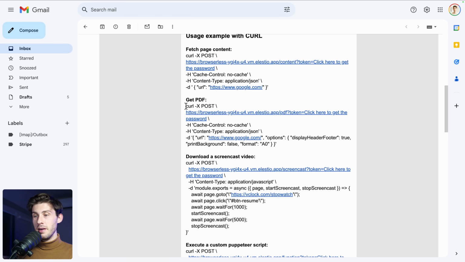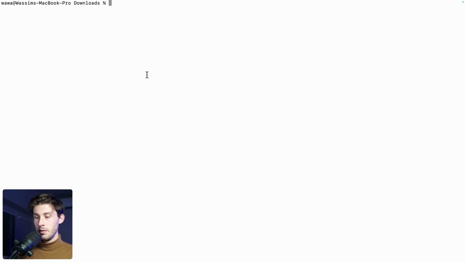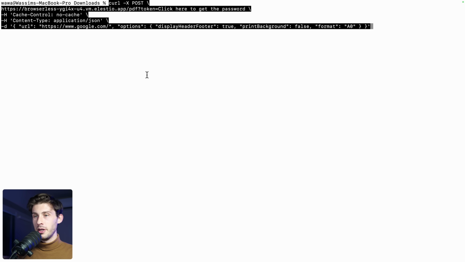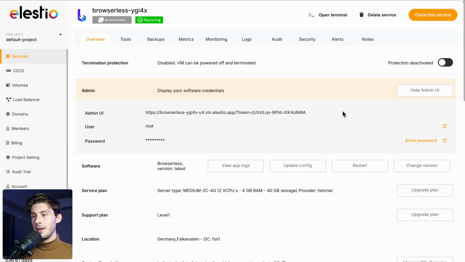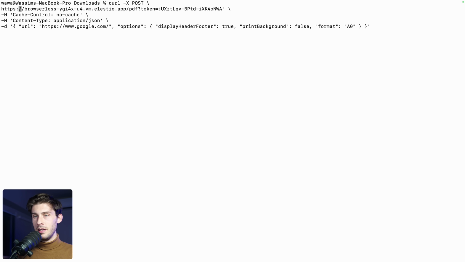Let's say the PDF one. Let's copy it. Then people will hate me because I'm in light mode, but sorry. Then we paste it and we have a few things to adjust. So we have click here to get the password that we need to replace with our token. So let's do it. We erase it. We can copy it from here. We paste it. We might need to add double quote. Then we can change the target URL.